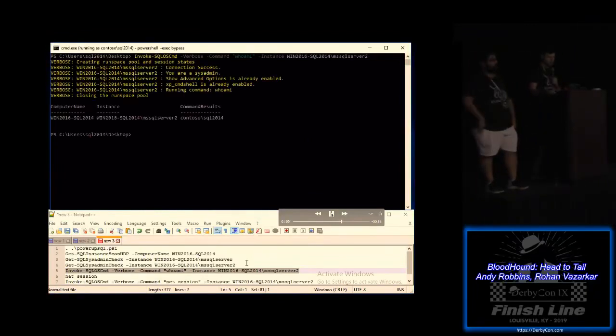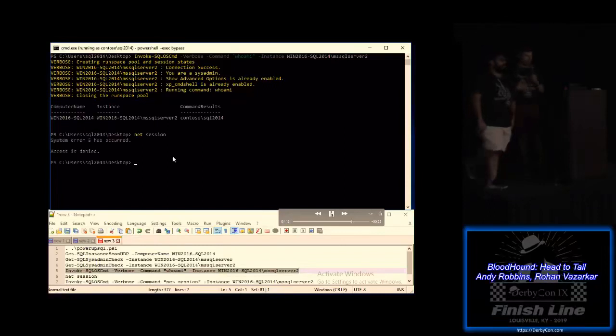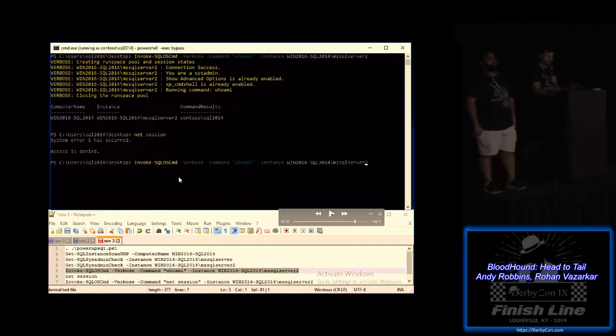And now we see yes. So in this object that comes back, one of the attributes is sysadmin, and the value of that is yes. So we are a sysadmin. So now let's verify that we can actually execute commands on this system. For this, we'll use Invoke-SQLCmd against that instance, and we're just going to use the whoami command. In the command results, we see that we are in fact running as Contoso\SQL2014.